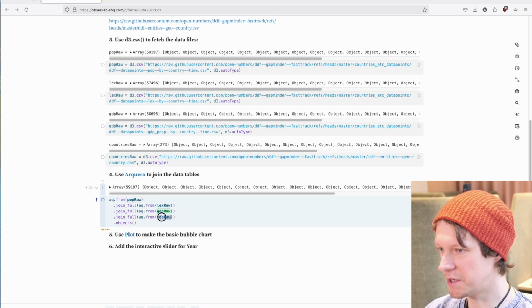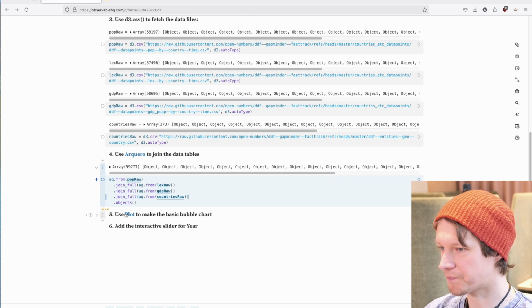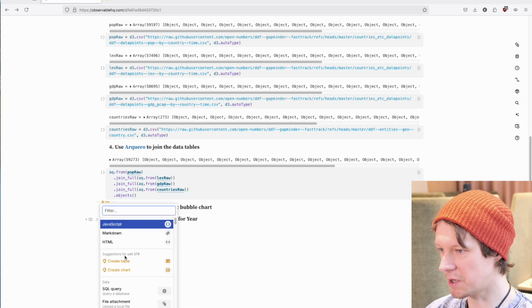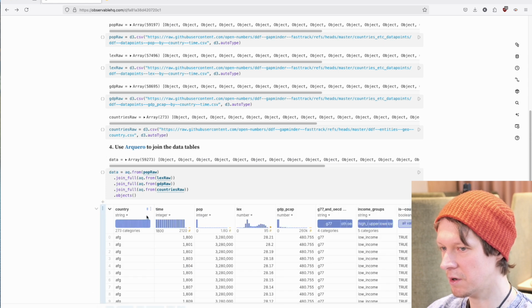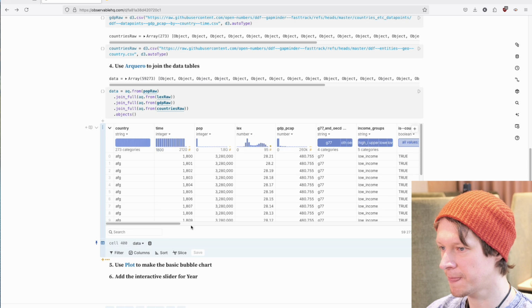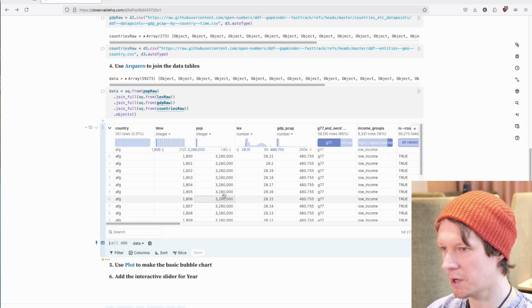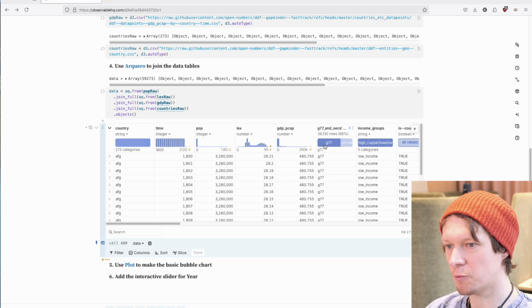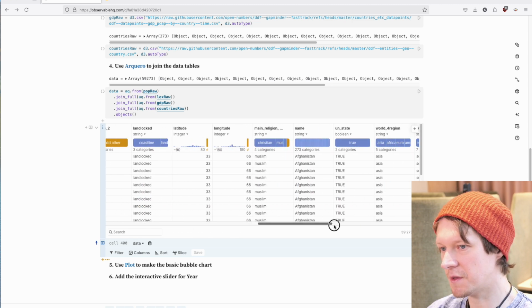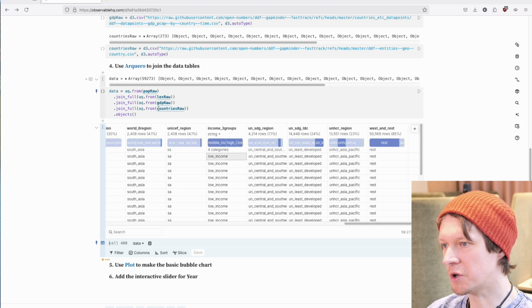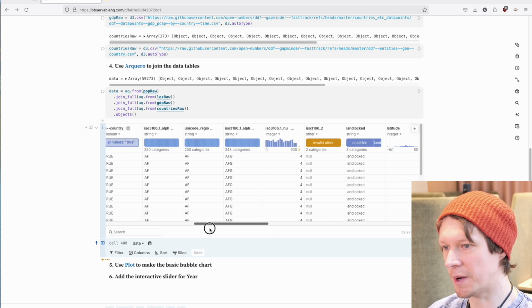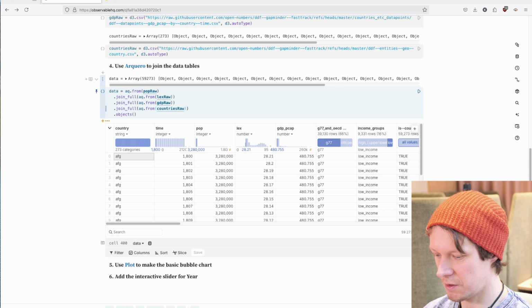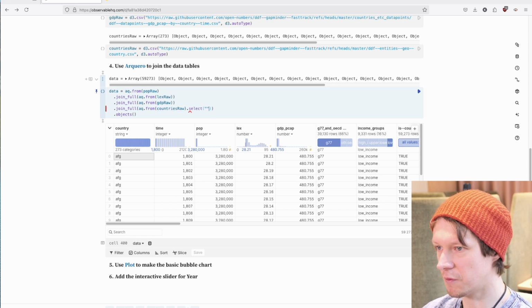in our countries. Let's do that. And now we have countries here as well. We can see how the result looks because we can create a table view here as a special cell in Observable. And here we can see the result for country time. We can see population, life expectancy, GDP per capita. And then we have all these many data columns from the countries table. We don't need so many. We only need to select just a few of those.